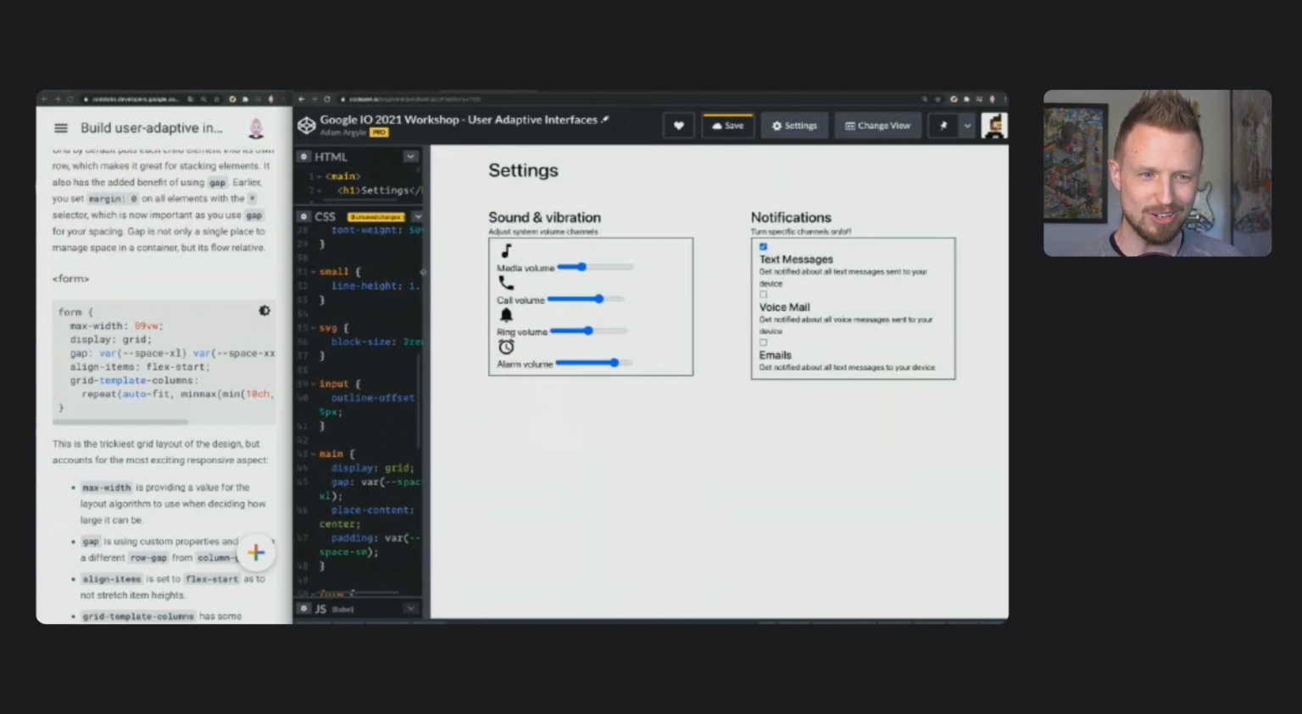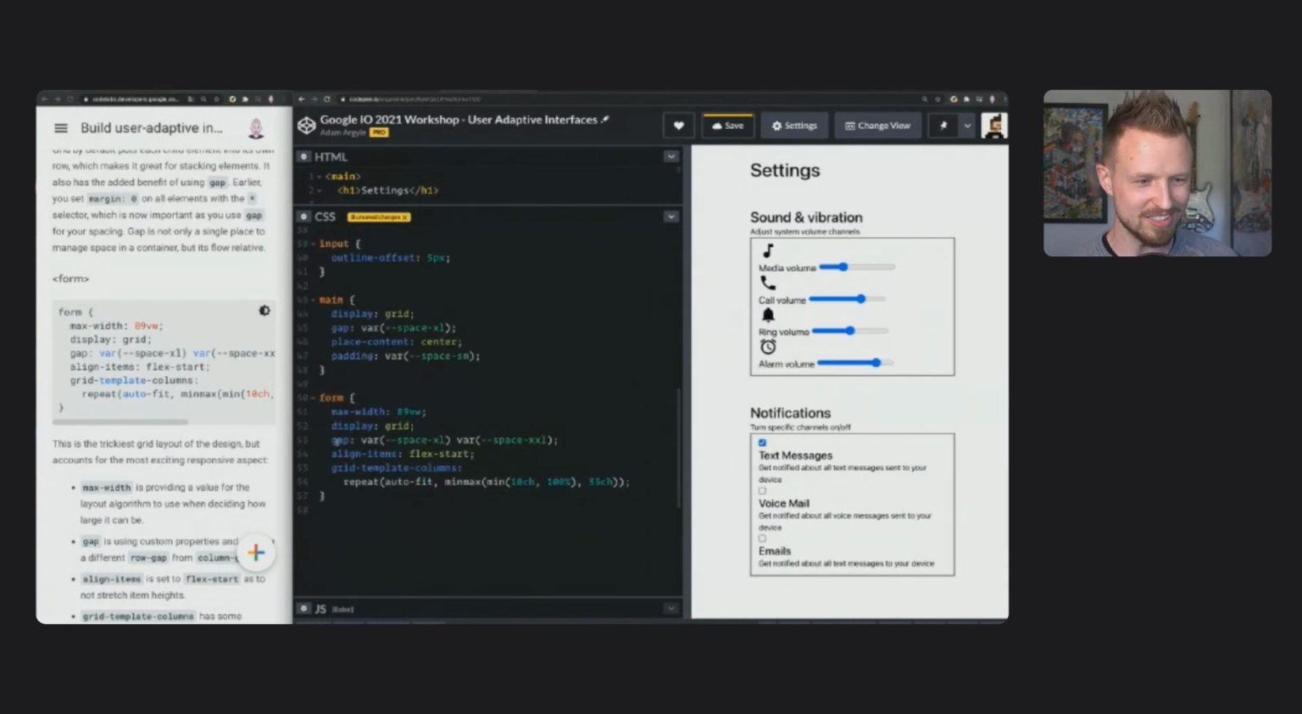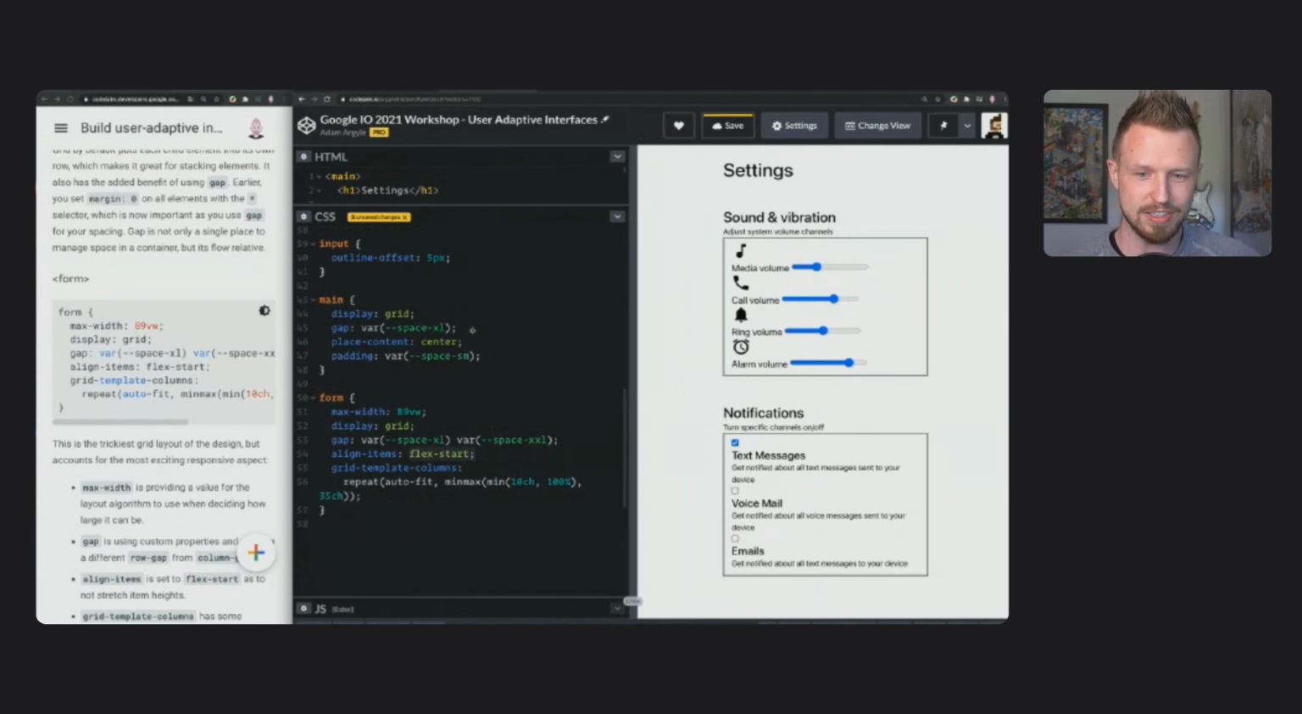This gap here is larger than this one. And in one little definition here, we can say the row and the column spacing. And so when this thing is folding on itself, it has a different amount of space when it's going here and it does here. It's just super cool. Grid is so rad. We align the items to flex start, and that's so that they don't get stretched.